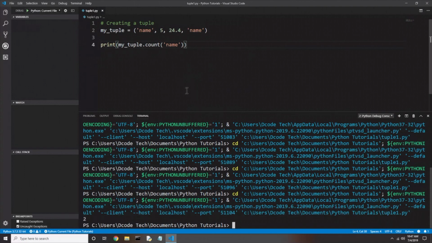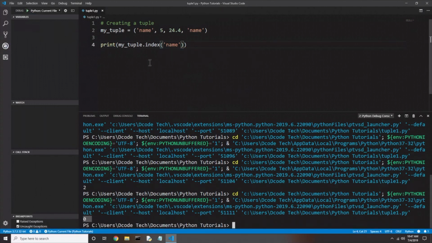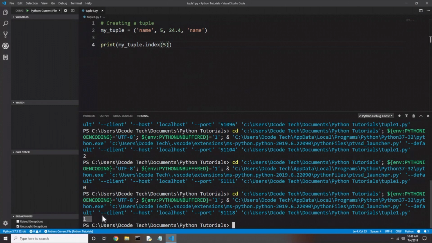So that works nicely. And let's try the .index. So this .index will give you the index of where the item is in the tuple. So if I save and run this, we get 0. And so we have name at index 0, but notice we have a second name item in the list, or in the tuple rather. And the reason it gave us 0 is because the index method gives you the first occurrence of that item. So that's something to keep in mind. But let's say I put 5 in here, it should give us the index of 1. And so I'll save and run. And sure enough, we get the index of 1 printed to the console.